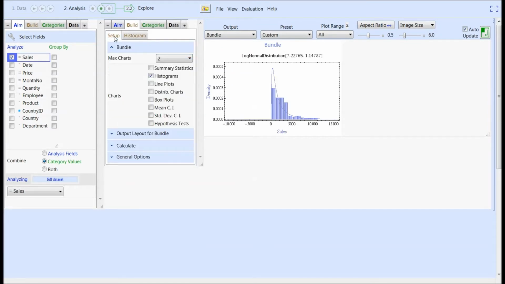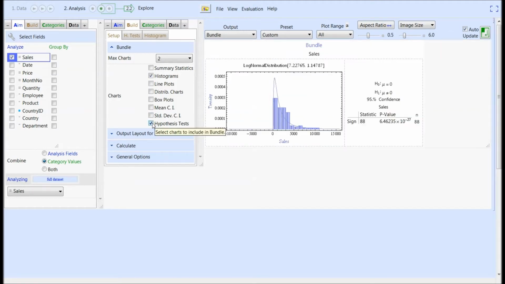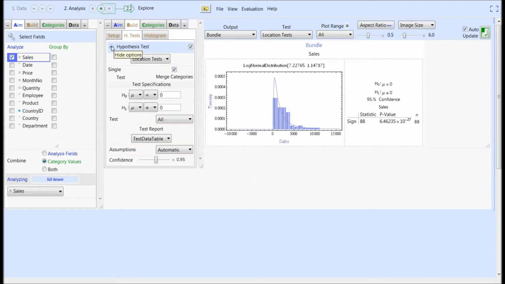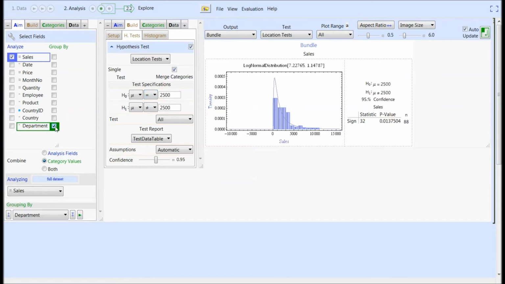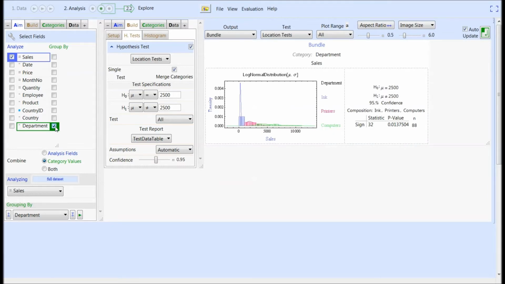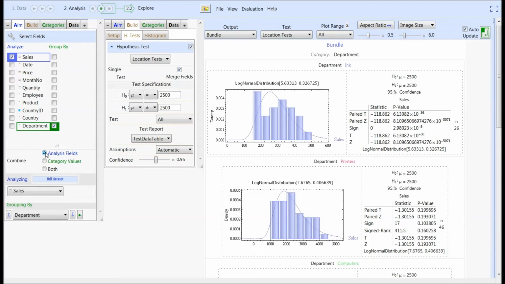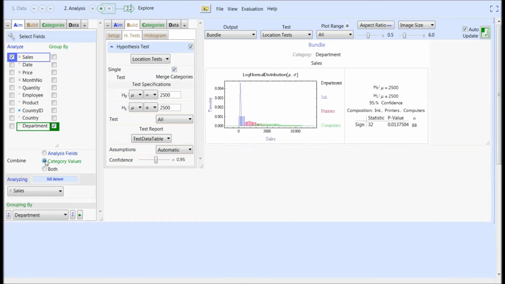And then let's go back and add, for example, hypothesis tests. Make a quick hypothesis test for the mean. Let's test whether the mean is equal to 2500 or not. And then split or group by department and see the results. And then switch how the data is being analyzed. Now it's going to be analyzed by an analysis field. See how results change. And then go back to category values.